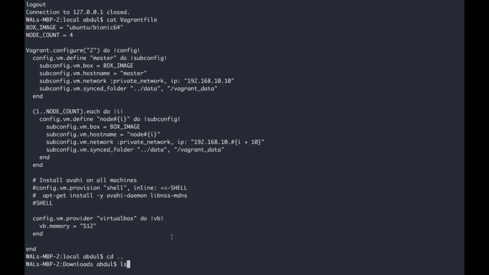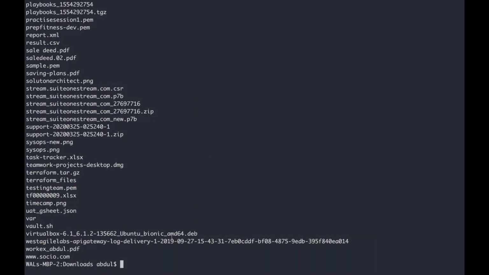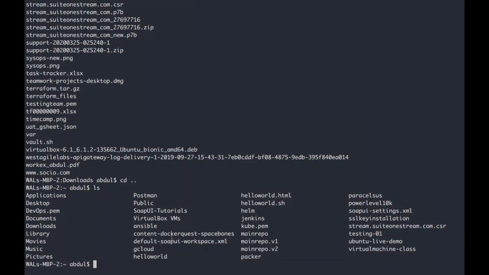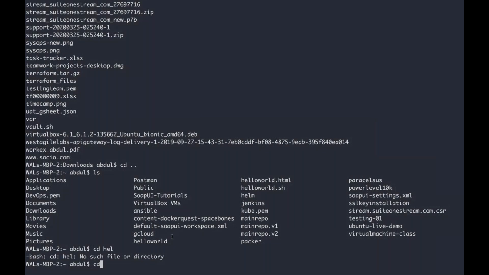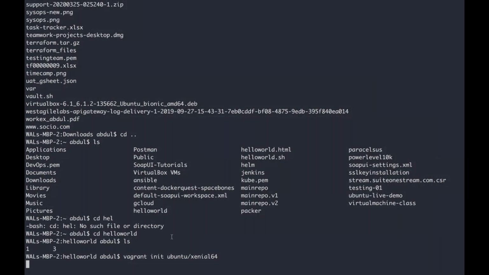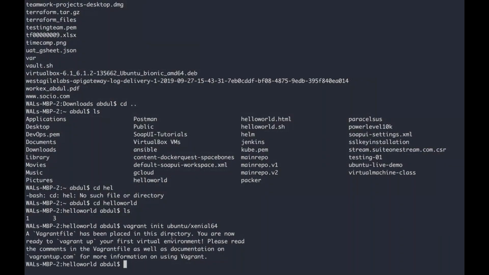So if you just go to hello world, and there is nothing. Now if I just type vagrant init ubuntu, Xenial or Bionic, anything based on your interest of image, you will have this file called Vagrantfile.